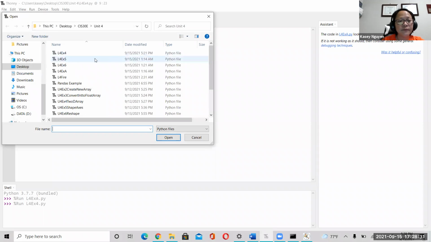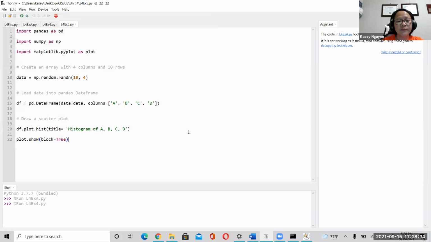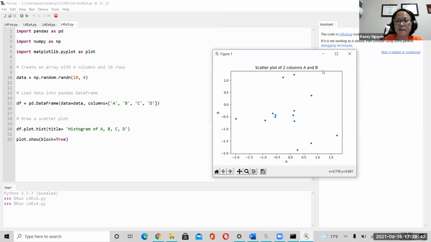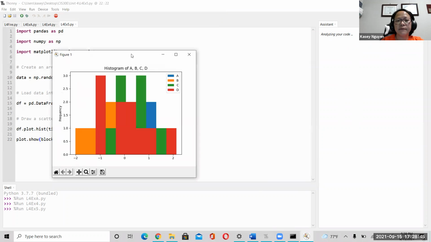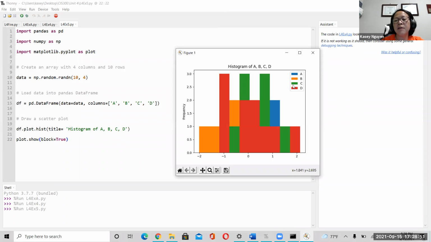So that's the program. Let me close this. We're going to run it. The nice thing about Matplotlib is that it also gives you the color coding for each column, and you can change the color by programming it. So you can specify what color is column A, B, C, D, but if you don't, it automatically defaults to these colors.